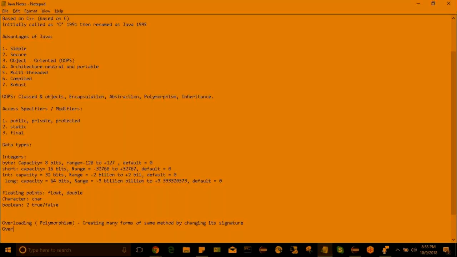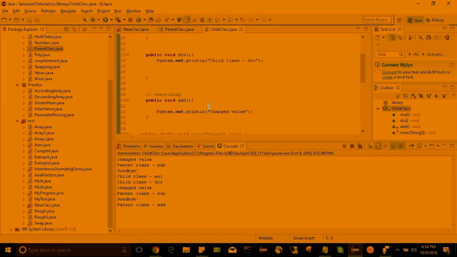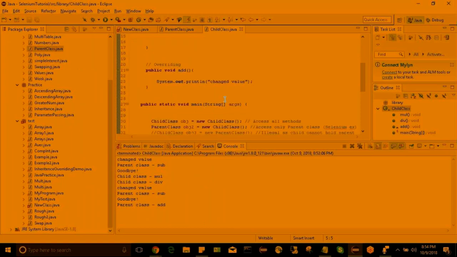Whereas overriding is a concept that belongs to which one? Inheritance. Basically this means that the child method takes precedence, or overrides the parent's method, provided both methods are the same. You will understand this by means of this example.